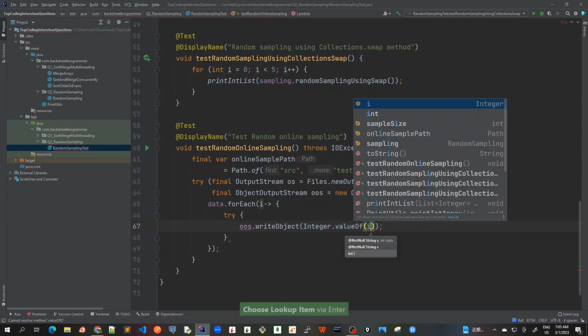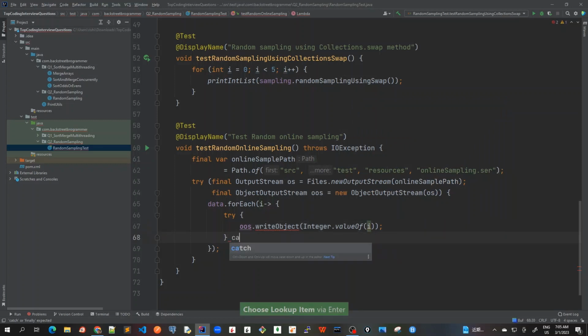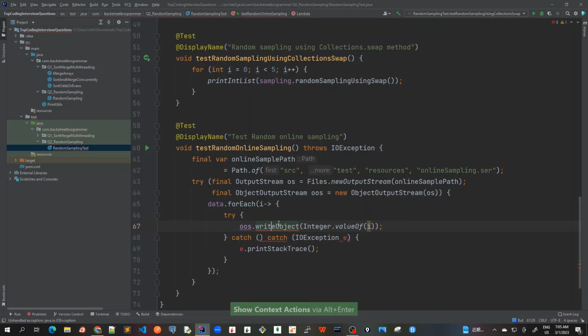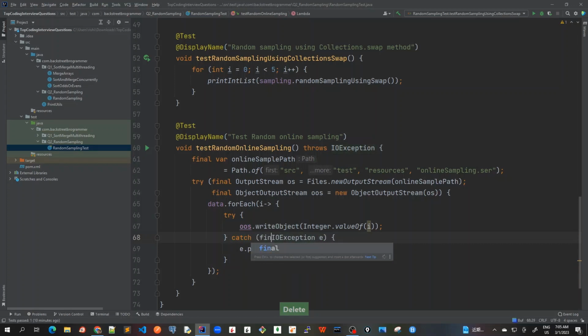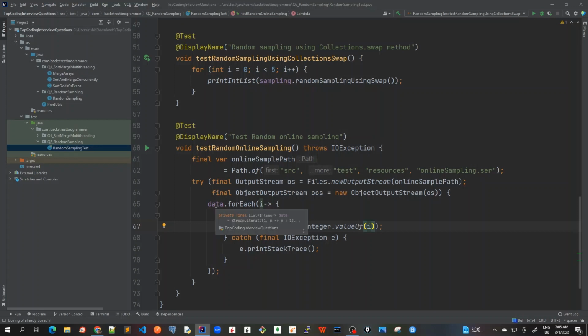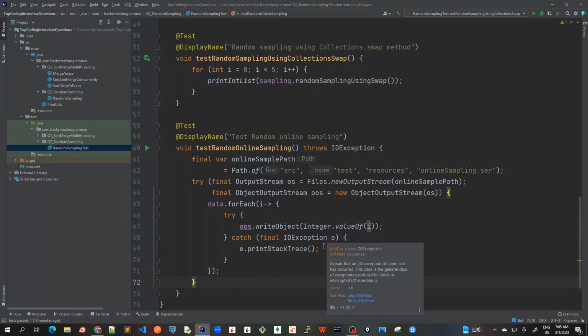It's already showing me a catch for this, so let's use this IntelliJ feature, Alt Enter, to auto generate it instead of typing it. The writeObject method throws IOException, which is already caught here. So what we are doing is taking this list of integers from 1 to 10 and writing it to the file using the writeObject method, passing the Integer object itself. At this point, we are able to write all those integers from 1 to 10, one by one.